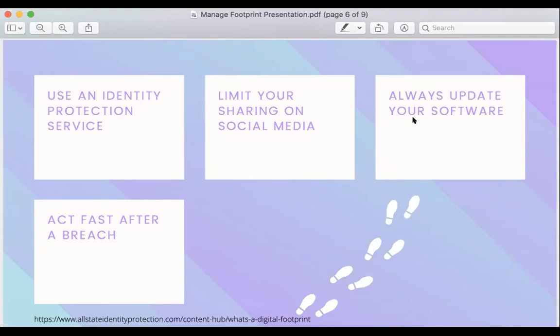Like if you have a Mac, I don't know if PCs do this, but if you have a Mac, they create secure passwords for you when you log into websites. So definitely try doing that. That way it will prevent you from using the same password for multiple sites.